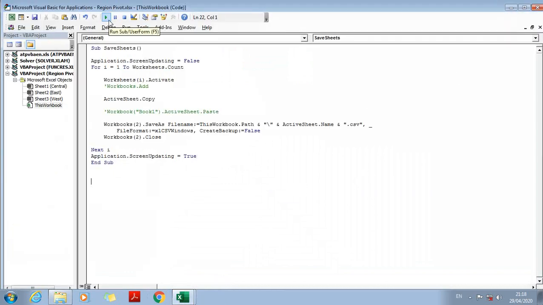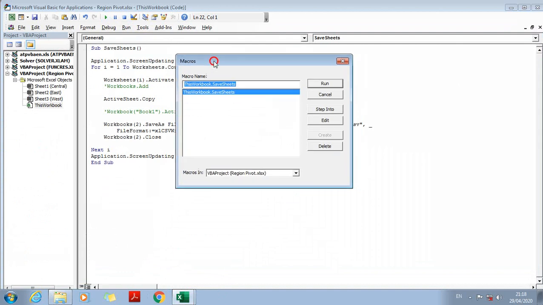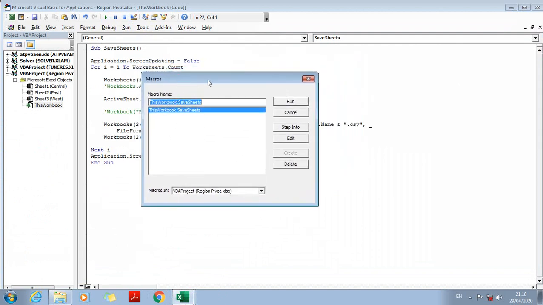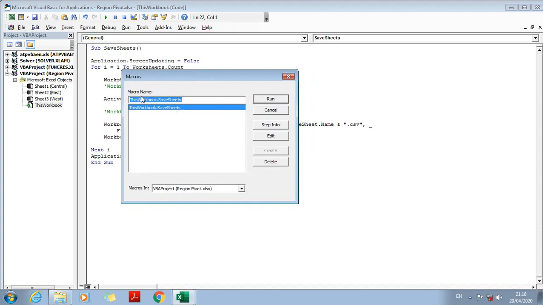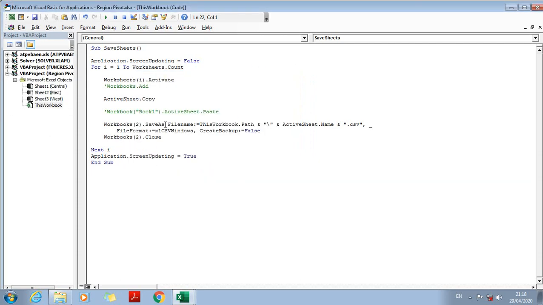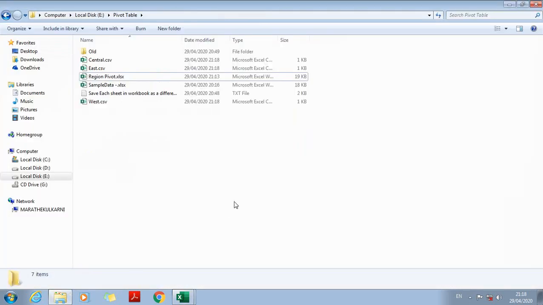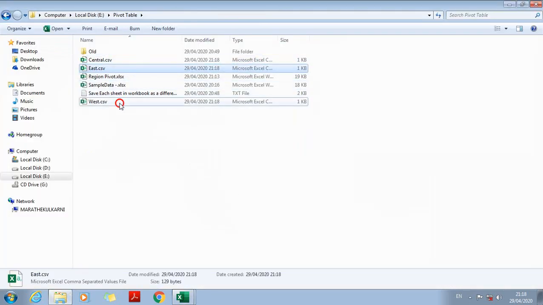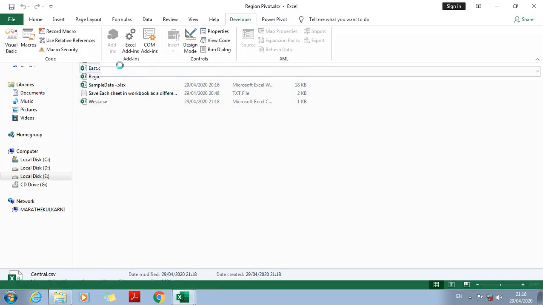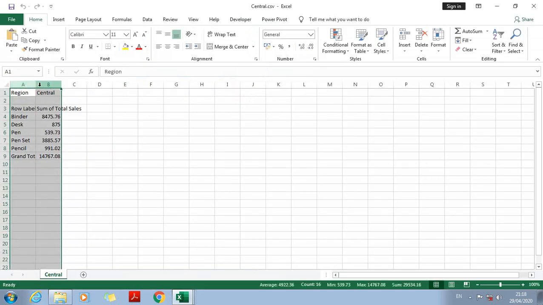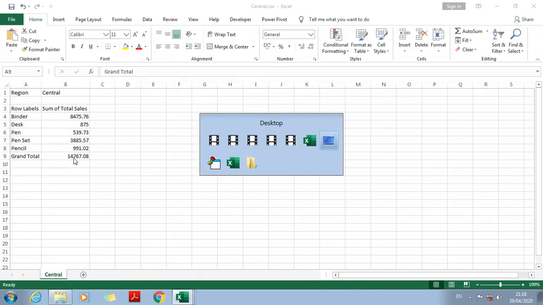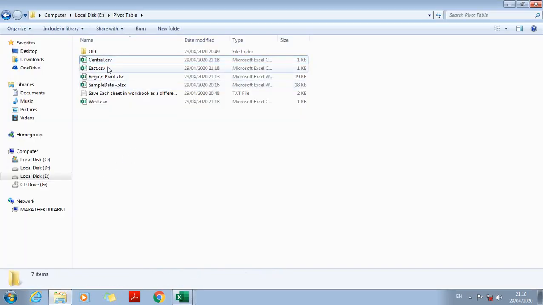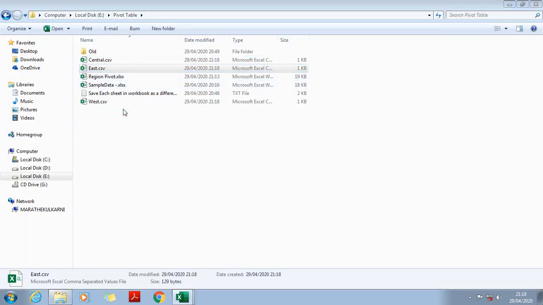So what we'll do is simply run the code, and then Excel asks us which code we want to run. We have only entered one code, so we'll simply click on run. Then Excel will execute this code 3 times, as we have 3 worksheets, and then you will get central, east and west CSV files here. And as you can see, we have the separate sheet-wise data here, east, central and west regions.